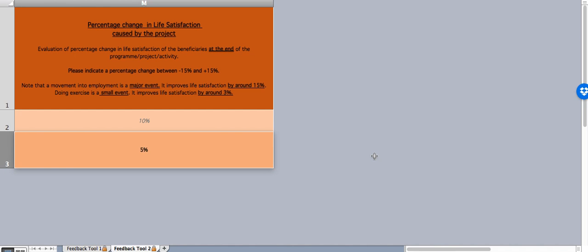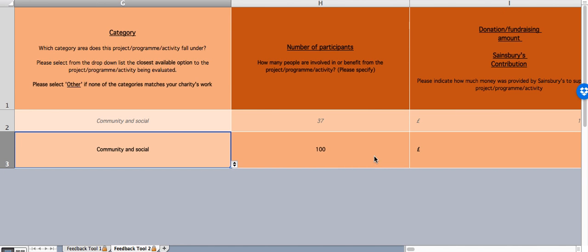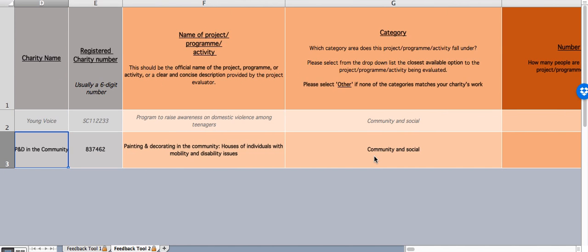But let's say we estimate that across the group there was around a 5% improvement in life satisfaction produced by the intervention that year. And there we have it. This is all the information that we need to complete Feedback Tool 1.